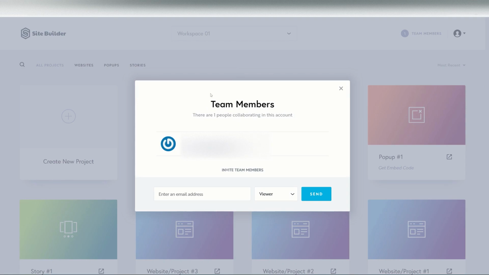If I go into the team members area, you will see that the owner of the account by default is a team member to every workspace. This cannot be changed, and this is the status quo whenever you create a new workspace. If you want to add other people who can also access this workspace, you're going to do it here by inviting team members, adding their email address, and then assigning a role. We'll look shortly at what roles are.